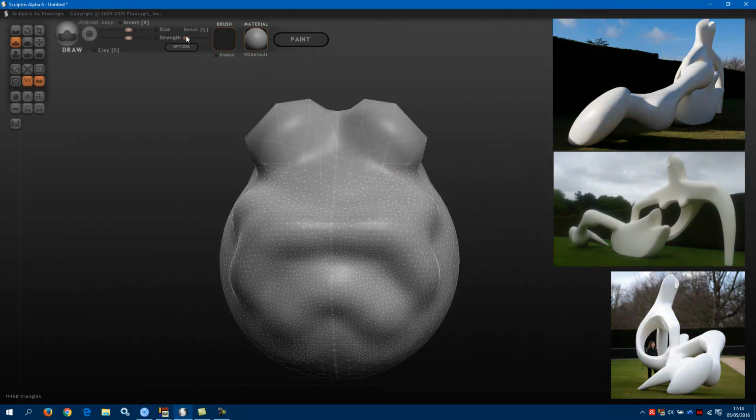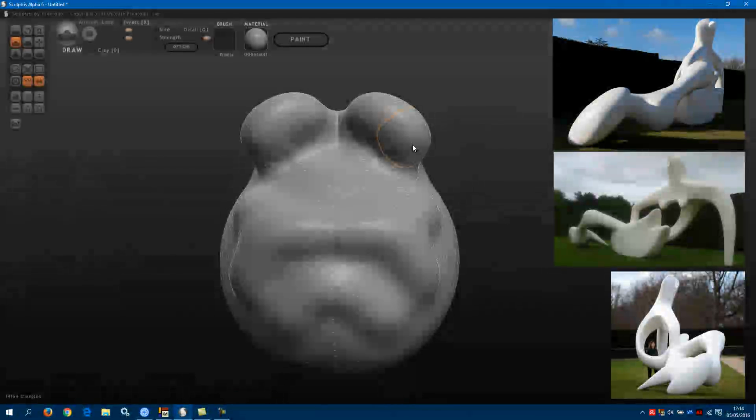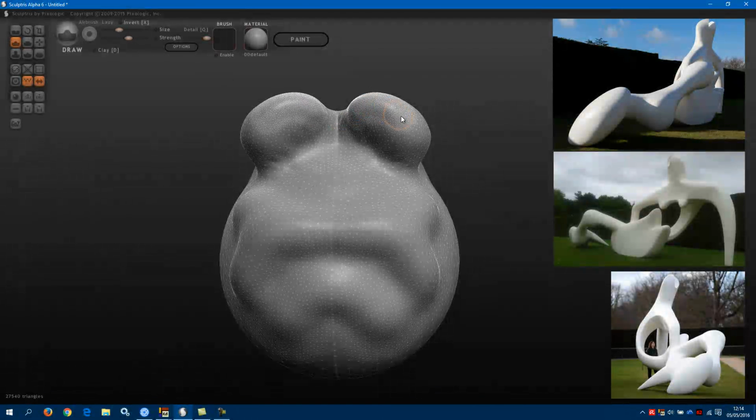If I have my detail slider all the way to the right, however, and I do that, you can see that it adds loads of tiny triangles. Right? Well, that's okay, unless I start to maybe use a slightly smaller brush now, and you can see that the triangles are getting so small. And if I look down here at the bottom left corner, I've got 30,000 already.